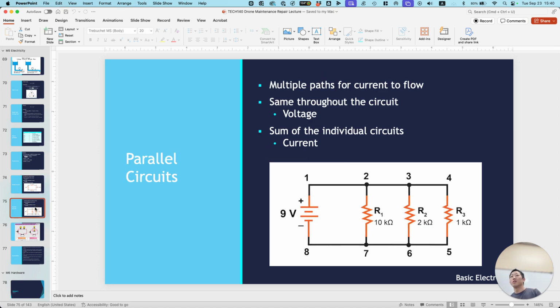The other alternative is parallel. Parallel means there are multiple paths to go through. You can see here, the electricity could choose to go through path 2-7 or 3-6 or 4-5.